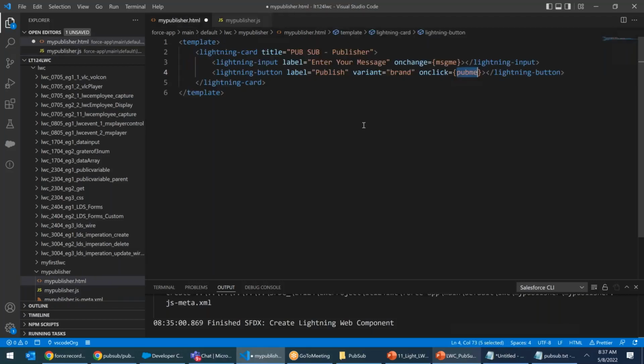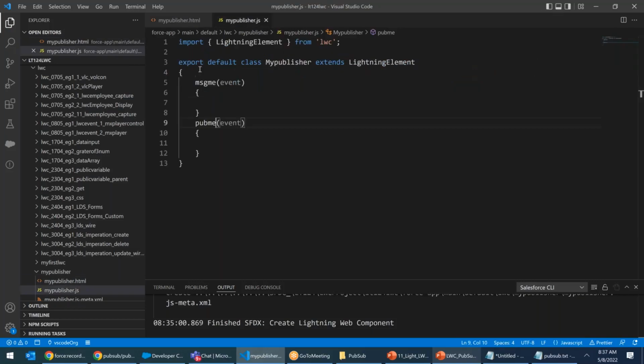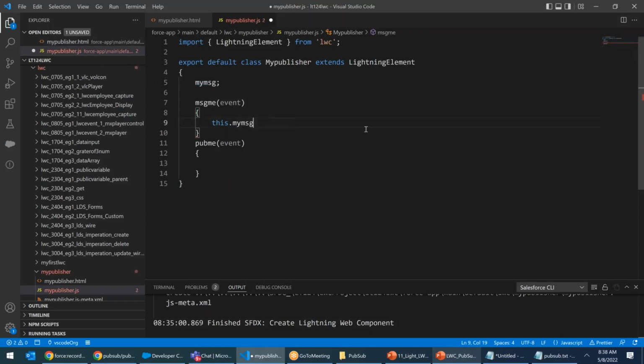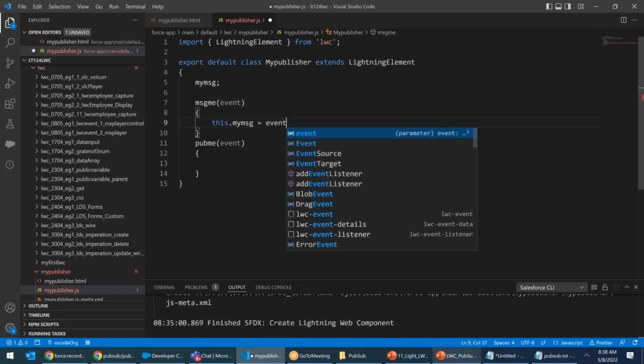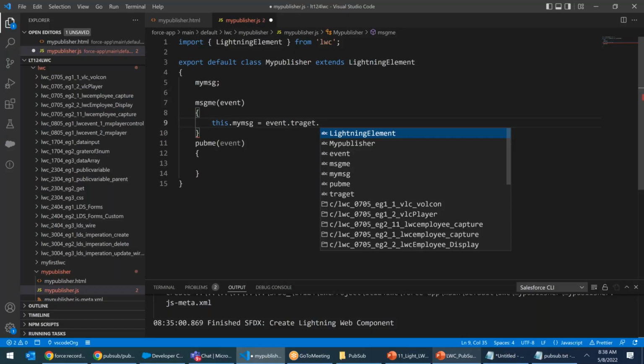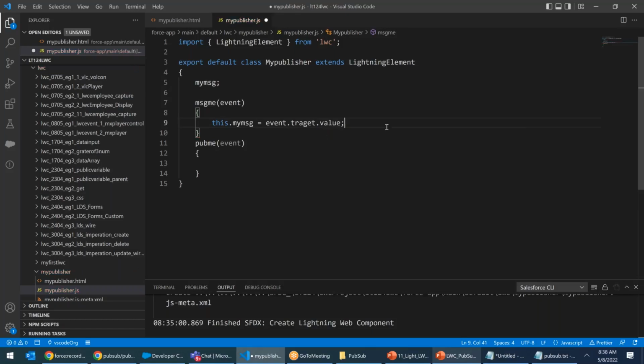Control S, here we come. Now, whatever message you have to write, use my MSG. I declared one variable, my message. I want to say this.myMsg equals event.target.value. This will capture the data and store it in my message.